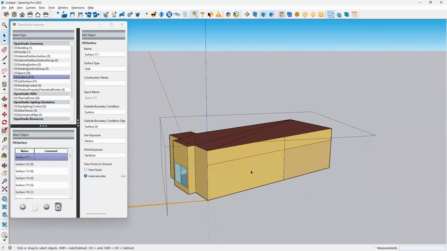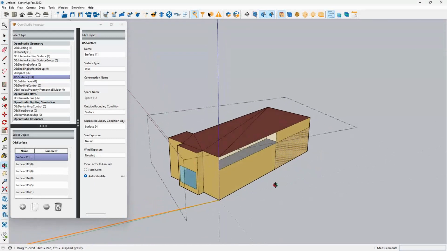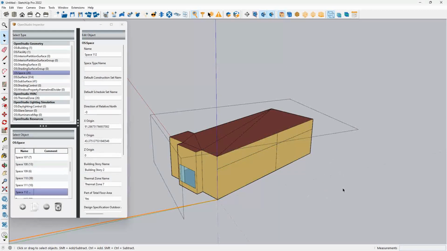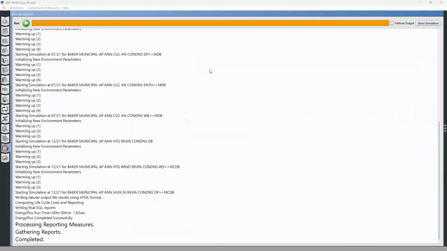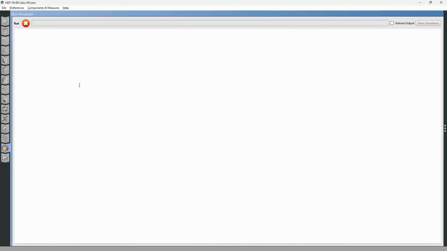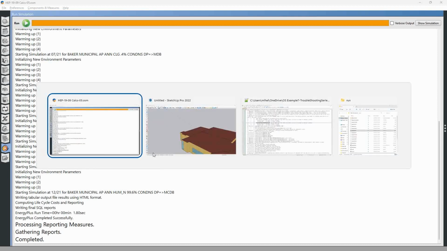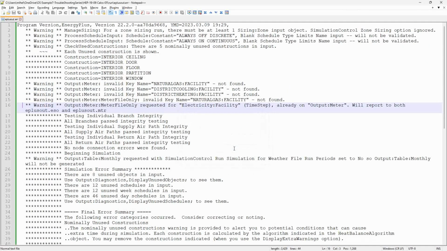And again, it was because this surface was missing, and so the warning was saying that the zone was not fully enclosed. So now that we fixed that error, that should solve the problem. Save the model, revert to saved, and click run. So it's run successfully, and we can go back to our error out file and refresh it, and that solves that error.